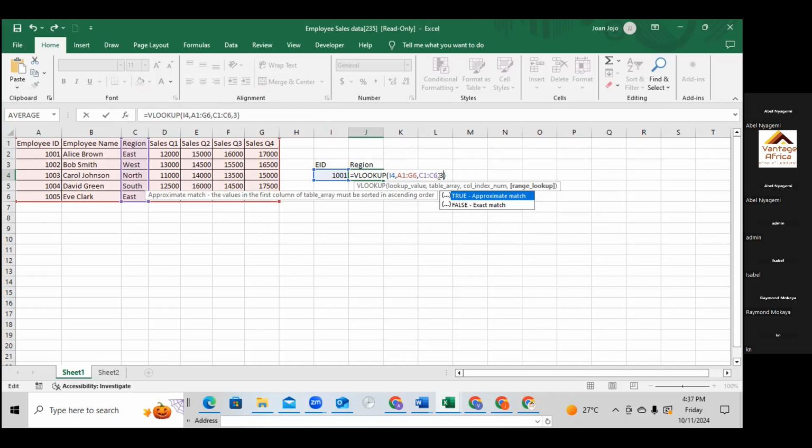Then comma. This is 1, 2. Are you seeing where you have written C1 to C6? Yes. That is where we need to do the column number, the column index. That is where we have number 3. You can delete those. Delete again. Yes, false.